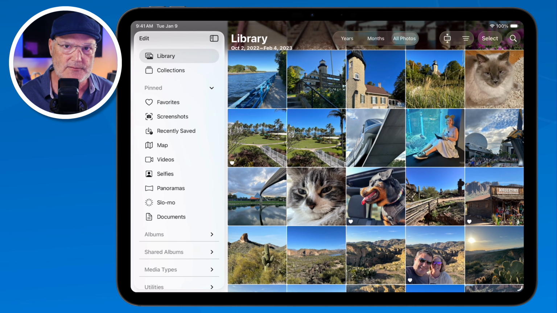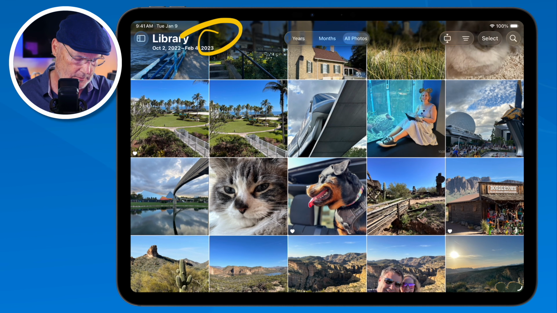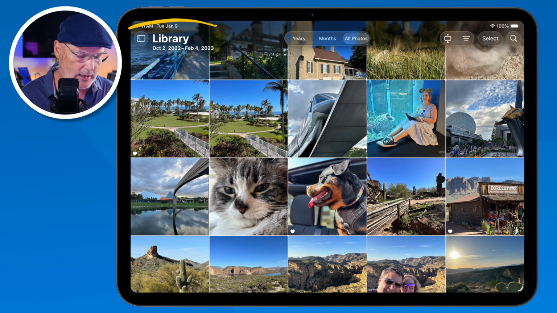Like I said, what we're going to do is focus on the library, so I'm going to hide this. I tap on this to hide it. So I'm looking at my library here.